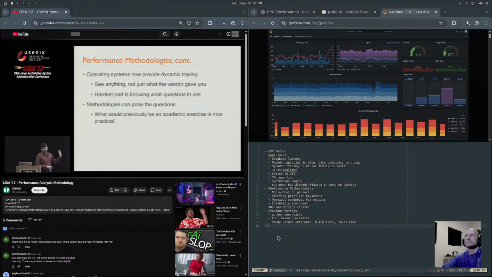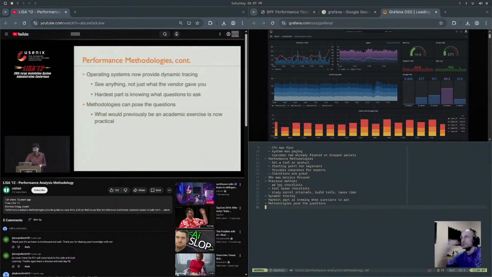The hardest part about using dynamic tracing, whichever tool you use and whichever operating system you're on, is knowing what questions to ask. With dynamic tracing, I can instrument every function in my application and every function in the kernel, which is probably 100,000 different things. What do I do with it? What script do I write? Methodologies pose the questions, and so the methodology will help you see, this is the small question I need to answer. Now I can go and use dynamic tracing to answer that question, because that's part of my drill down analysis or latency analysis. I'm studying methodologies a lot more because of dynamic tracing.